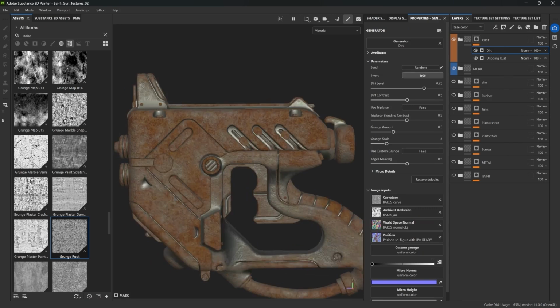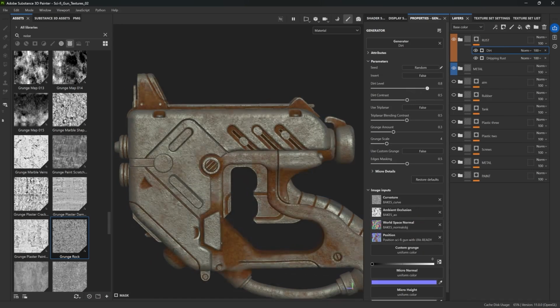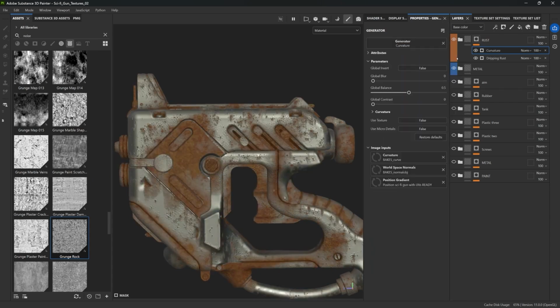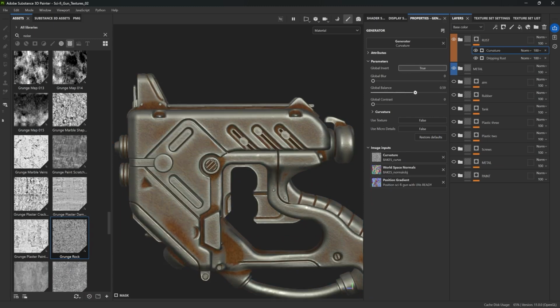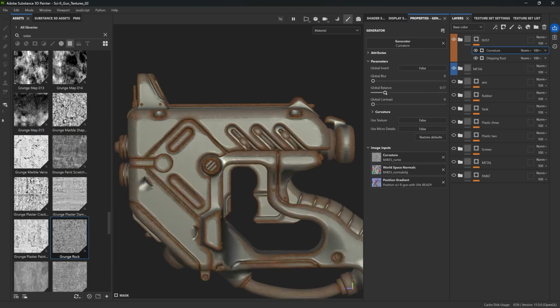Let's go ahead and invert that. Actually, this is not going to work, so let's actually use the curvature. There we go. So now we can play with the balance and target that curvature. Let's invert that. Yeah, I think this is the one. All right, so we're going to go for this, right? So I'm just changing the global balance, and then we can blur things a tiny bit, like so. Maybe add a bit more contrast.